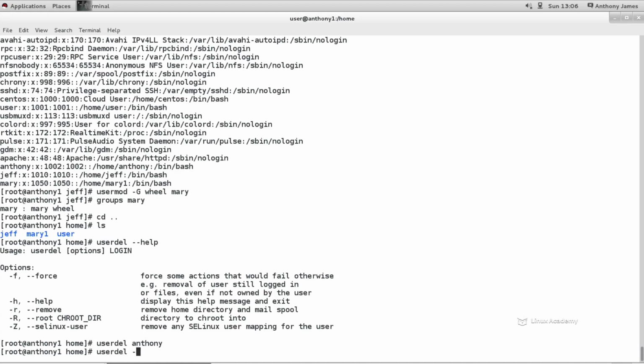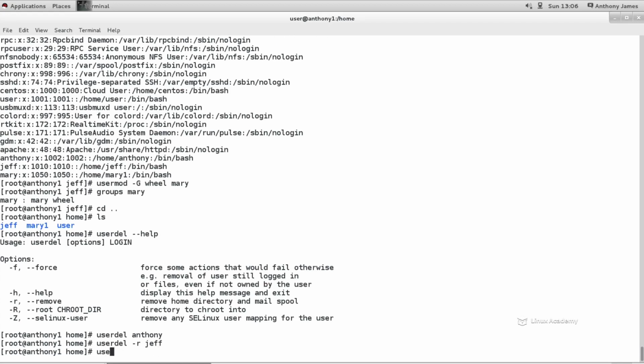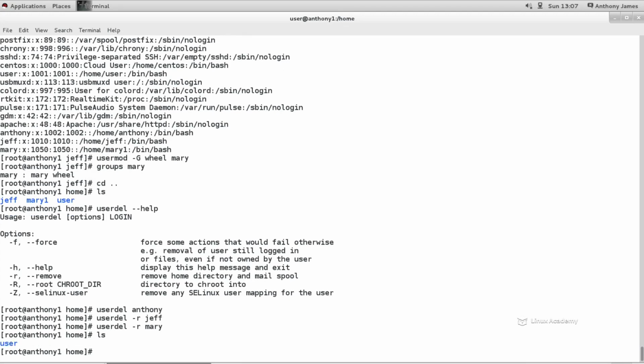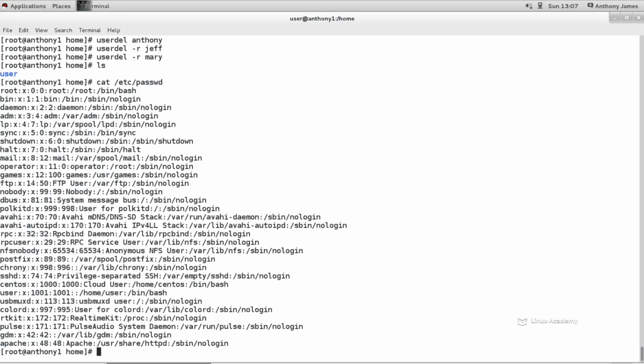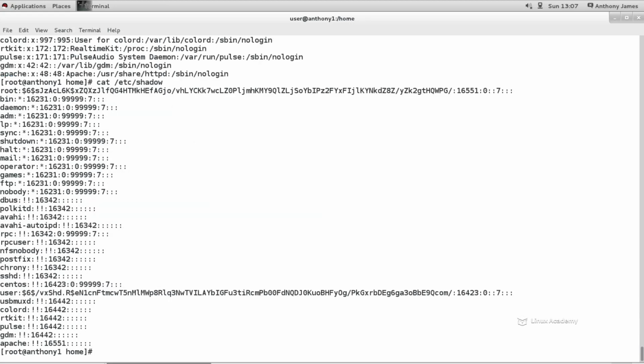To delete the home directories for Jeff, we would use userdel -r Jeff. And then the same thing for Mary, userdel -r Mary. We'll do an ls, and we'll notice those users are off the system. If we do a cat on the /etc/passwd file, we'll notice those users are off the system, and the same thing for the shadow file.